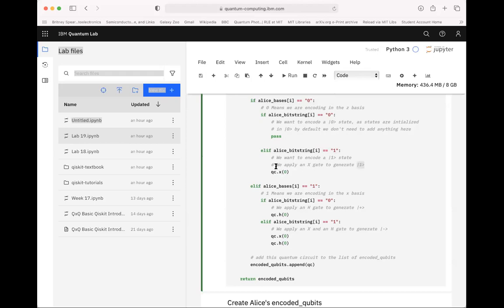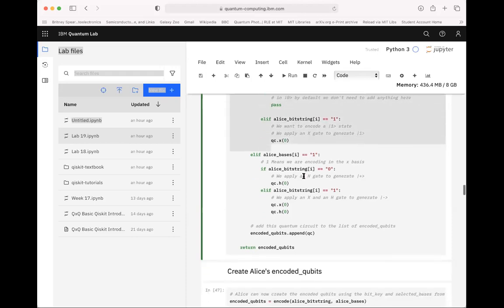So we're going to apply an X gate, specifically a pi X. So we're going to rotate on our Bloch sphere from pointing straight up to pointing straight down by rotating around the X axis. So that's all we're doing here. And with that, we're done with half of our encoding. The other half of our encoding is if the Alice basis is equal to 1.